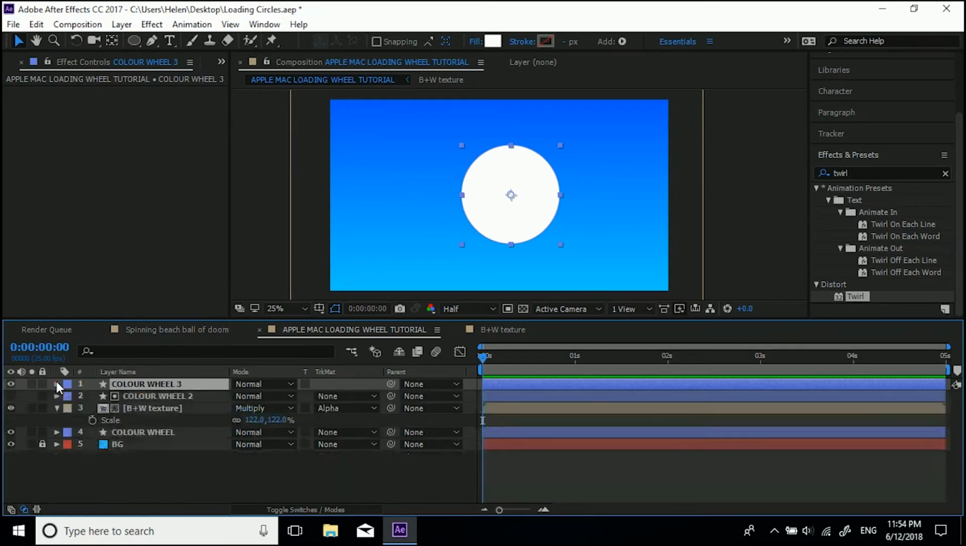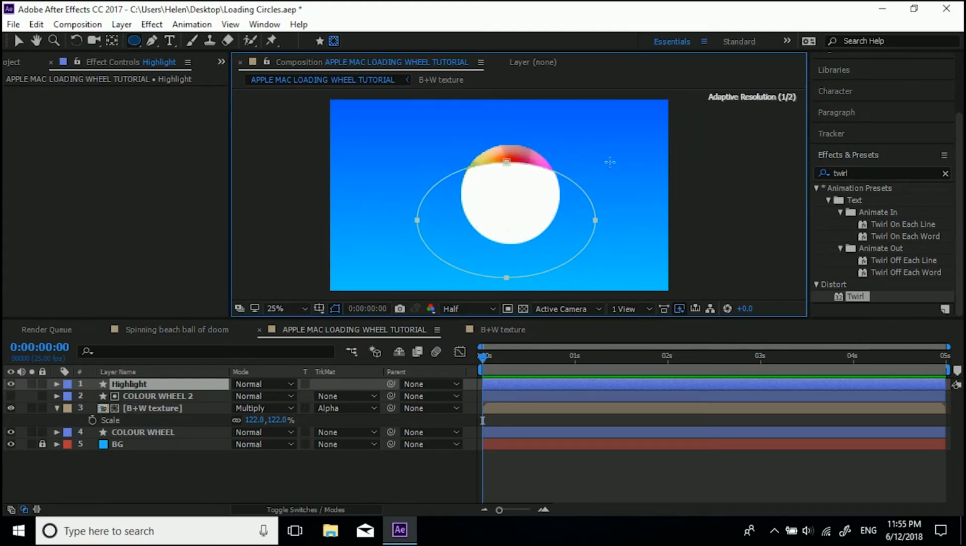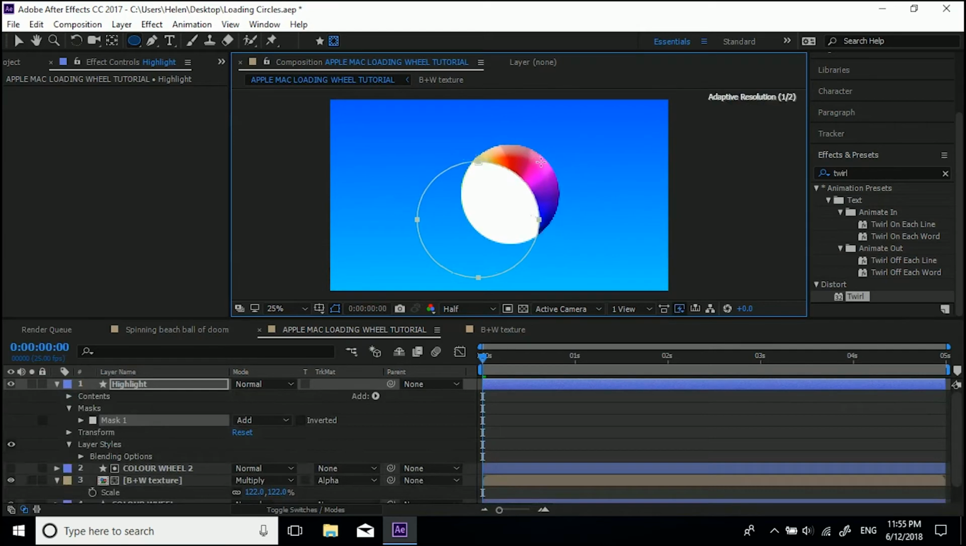Okay, what I want to do then with this selected is get my ellipse tool with color wheel 3 selected. We'll rename this to highlight just so we know what it is. There we go. So with this highlight selected, get the ellipse tool and make sure you've got tool creates mask, not tool creates shape. Now we'll draw a mask on this shape layer. Okay, and look what happens.